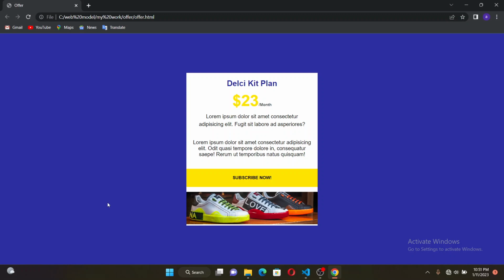In today's session, we are going to create a card profile of a box. We're going to create something that looks like this. It is like an offer card, like a description card, or a subscription card. So, it's up to you.